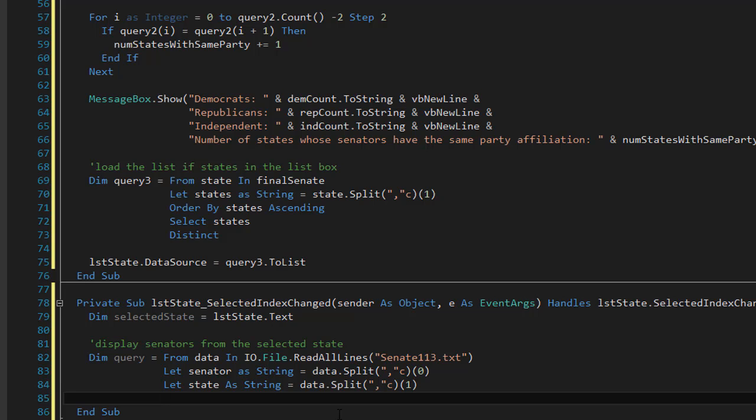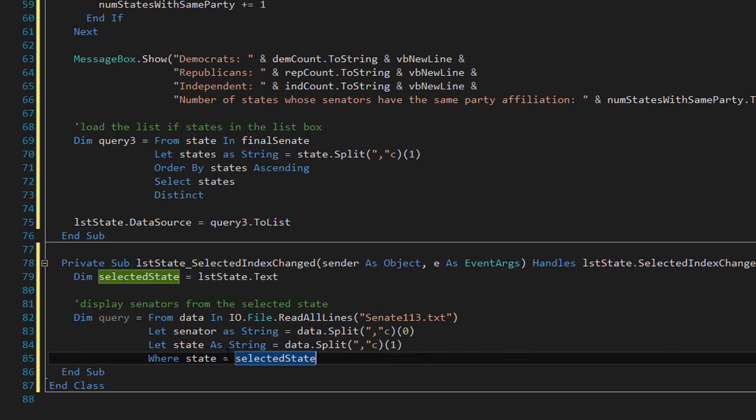And now I'm going to use a Where clause where I will set the state equal to selectedState. If this state does not equal the one that is selected from the list box, then don't select it from the query. That's basically what we are trying to do. So we'll use a Where the state from the query matches the one that's selected. And that should give us 2 senators for every one of these states that we click.